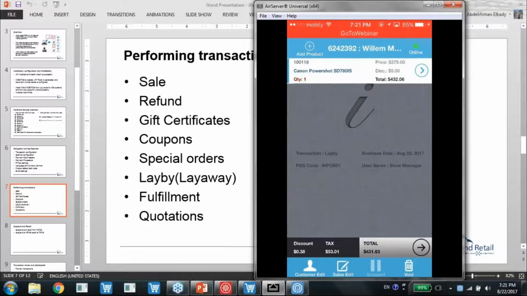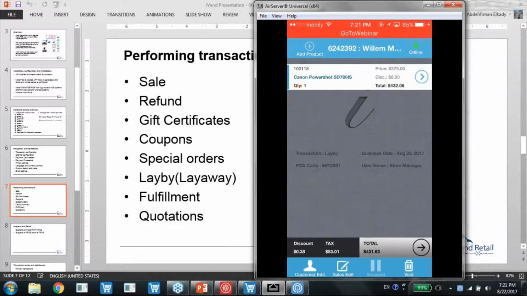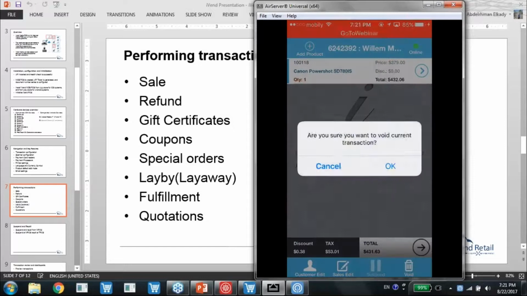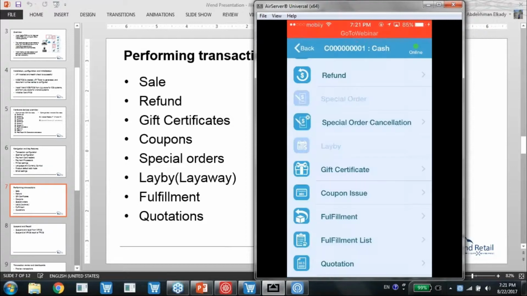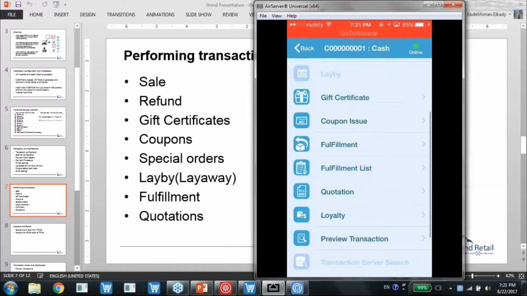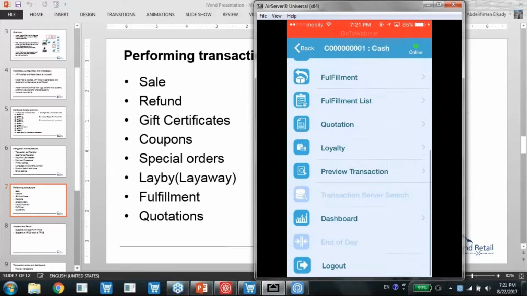Also, there is a void option, so at any point of time I can void the transaction. Are you sure you want to void the current transaction? I click on OK, and now my transaction is voided successfully.